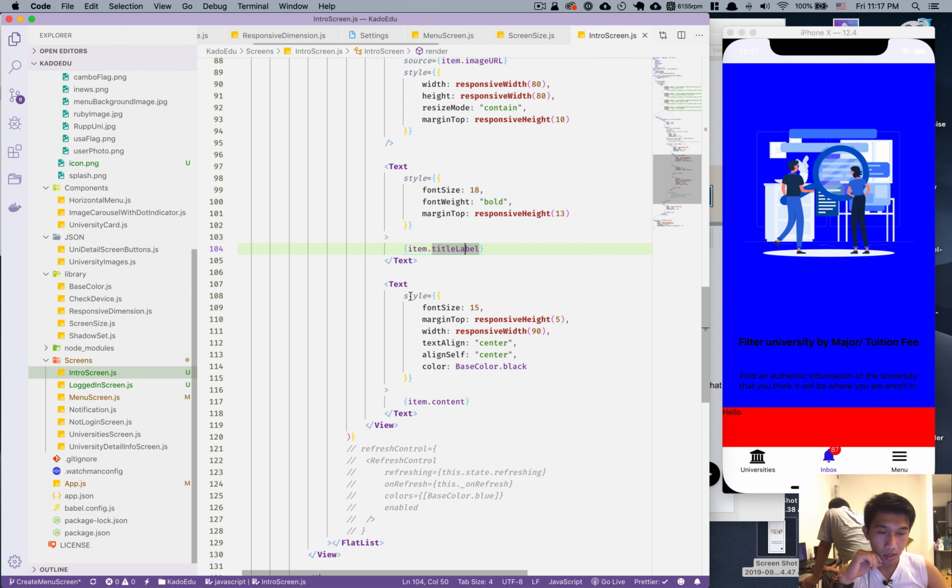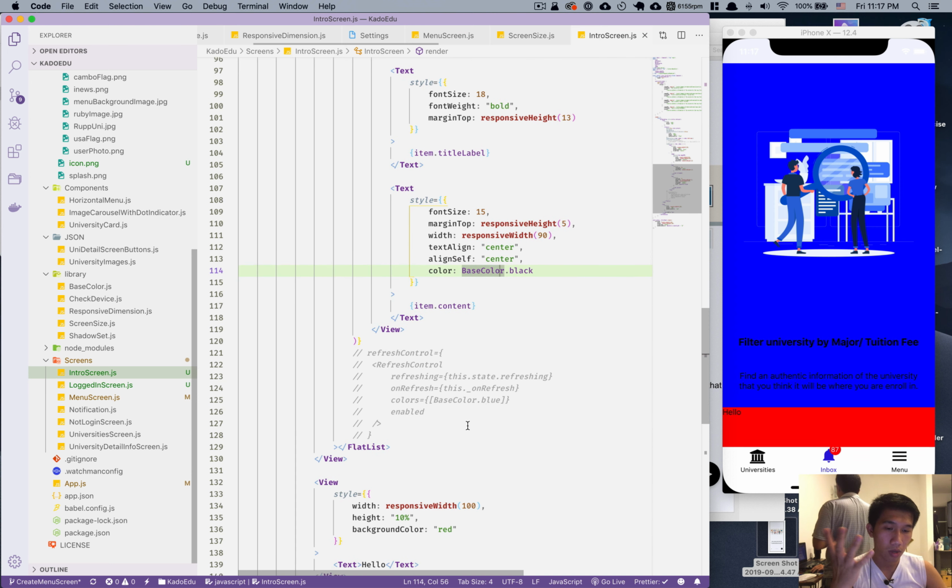Also, I have another text for this much of content. I use font size of 15, margin top of 5% screen height, width of responsive width 90%, so this is 90% of that width. And also text align center, so this is center align. Align self is center, so it is horizontally aligned, like the content itself, and the color is black. That is pretty much what I'm doing.